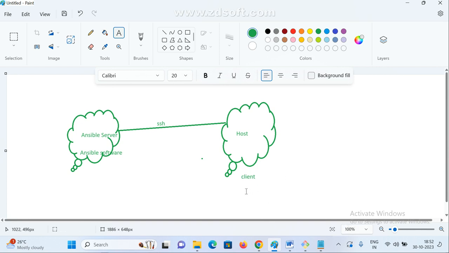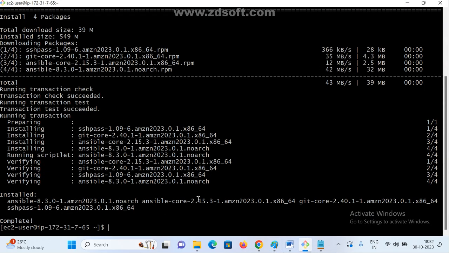Clear, Sudhir? We have to install only Ansible software on only one machine. Yes, sir. No need to install on all machines, only one. That's it. Now go to here. This is done here, right?